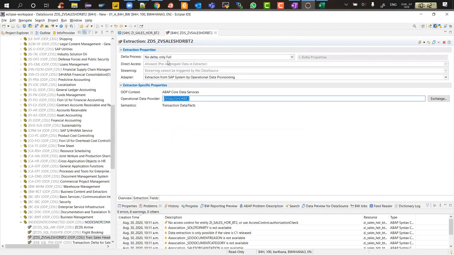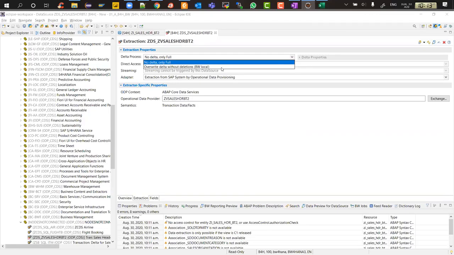Now in the delta process, right now by default, it says no delta, only full. Okay. So we will keep it as it is, but if you want a generic delta, then you'll have to use override delta without deletions. So this is the only option available for delta for the two annotations which we used. So the two annotations or properties which we used for Analytics provide us either full load or override delta without deletion, BW local mode. So we'll just click on full for now.